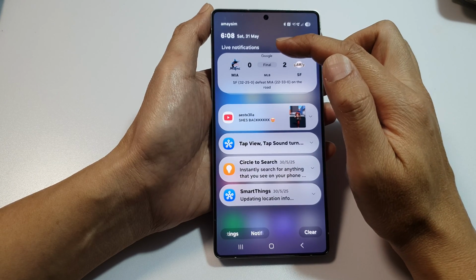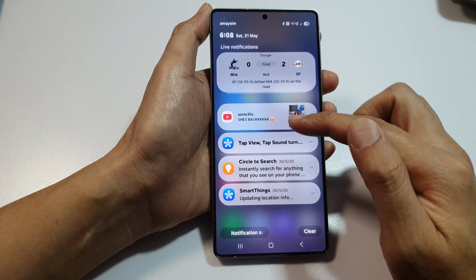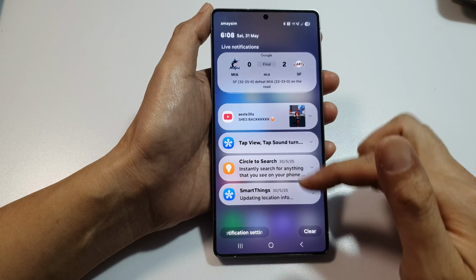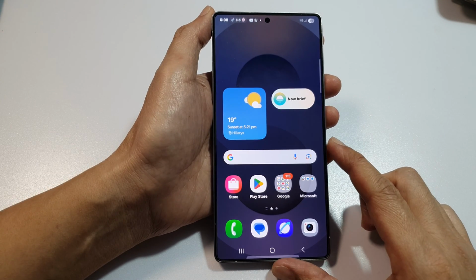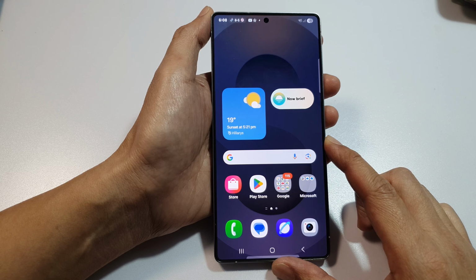The top part is live notifications and the bottom part are other notifications. And that's it. So that is the new update on One UI 7 on your Samsung phone.